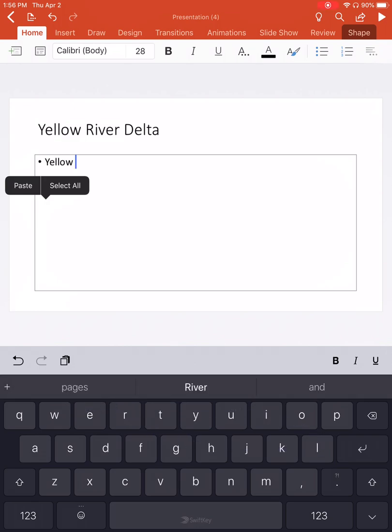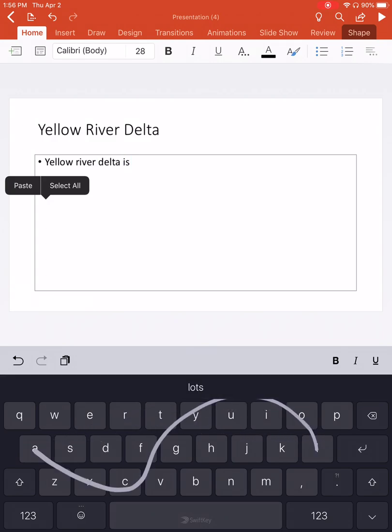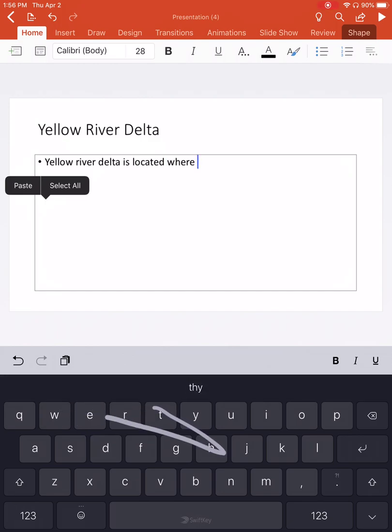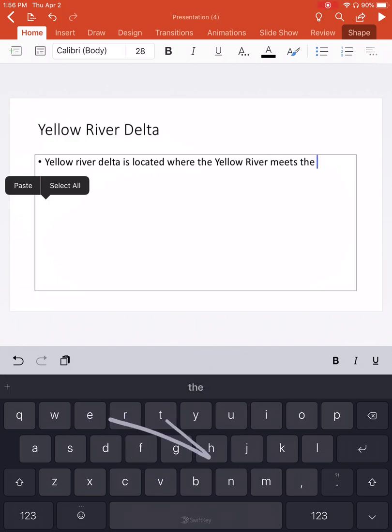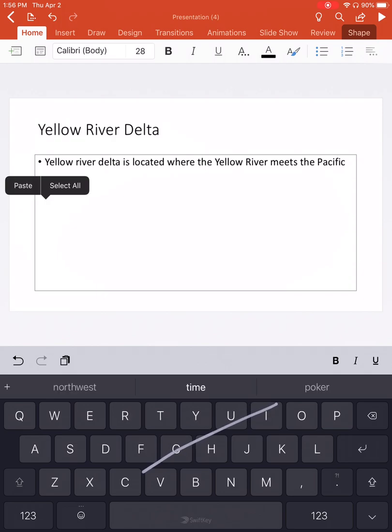So the Yellow River Delta is located where the Yellow River meets the Pacific Ocean. Yeah, that's really all I need to know here, right? The Yellow River Delta is where the Yellow River enters into the Pacific Ocean. For your river, it's going to be a different body of water, right? It could be the Atlantic Ocean, the Gulf of Mexico, the Mediterranean Sea, wherever your river enters into, just make sure you tell me where it goes.